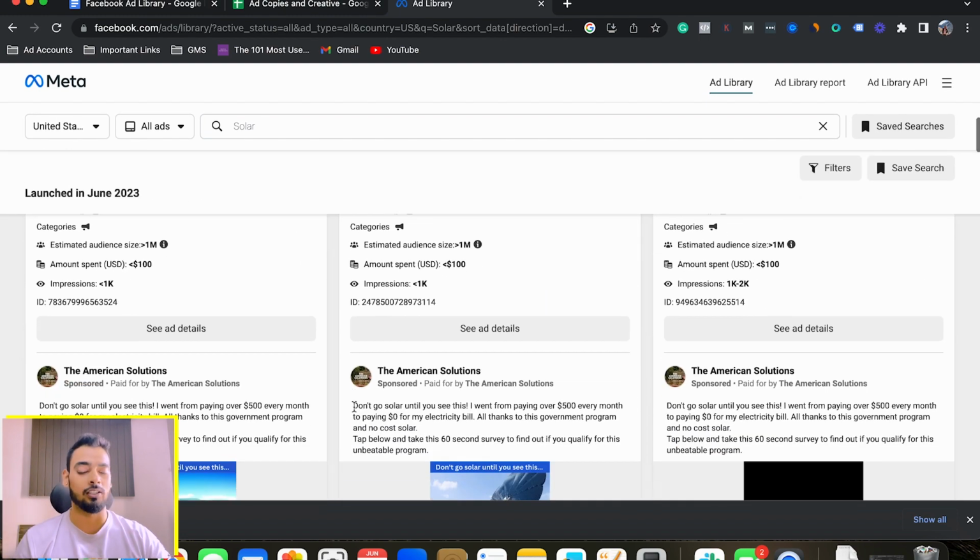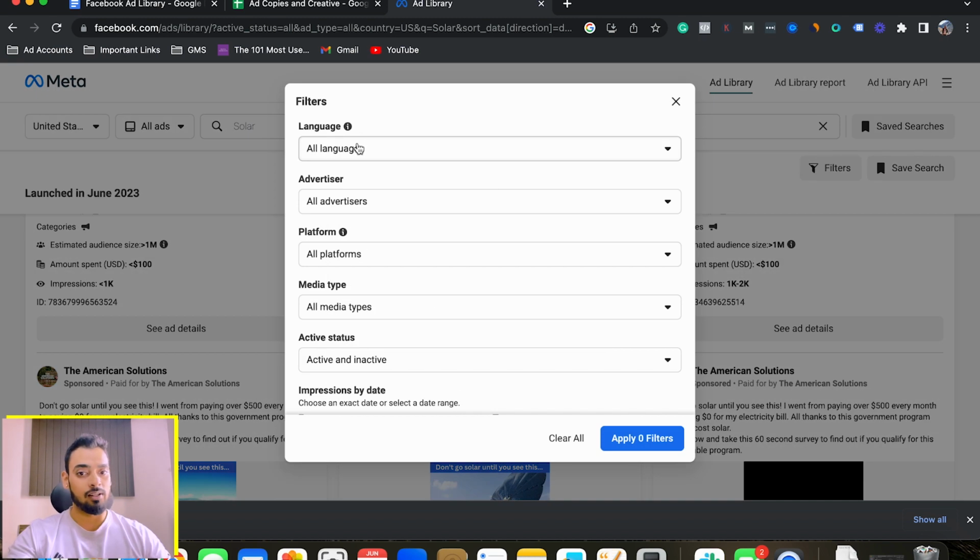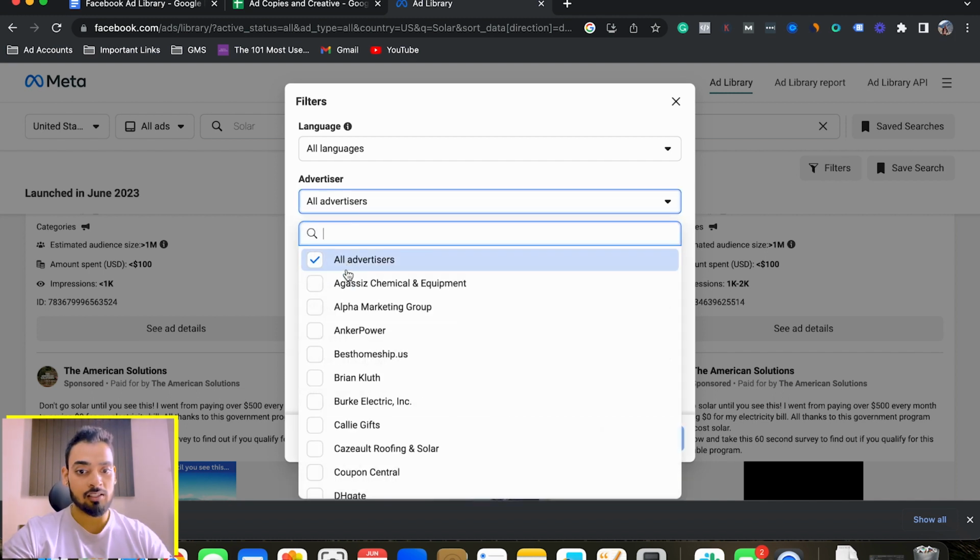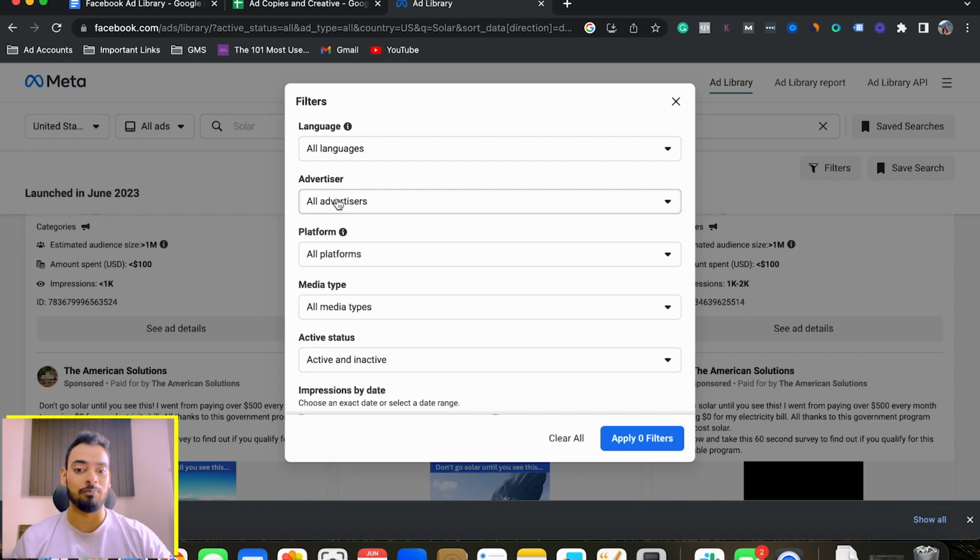You're also going to see a bunch of inactive ads. So we are going to apply some filters to make it more interesting. So let's apply these filters. Languages, you're going to keep it all languages, all advertisers. You can search through advertiser's name, but I would say keep it strictly based on keywords. Platform, you want all the ads that are running in solar, so you want to look at all of them.